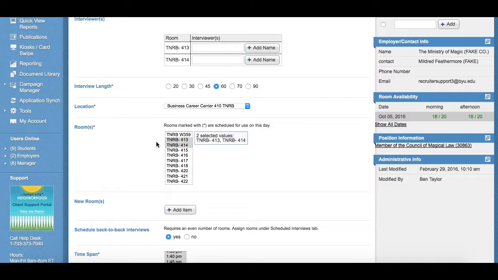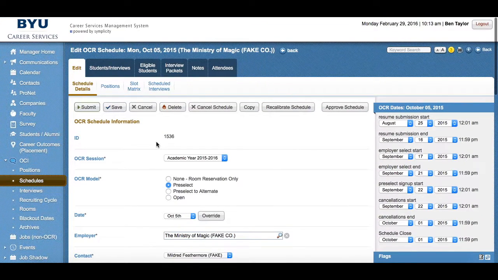If you need to select more than one interview room, remember that Control and Shift are very useful tools. Everything look good to you? Perfect. Go ahead and click Save. Our final step will be linking the two rooms, since we are dealing with bewitched back-to-back rooms. Within the Edit tab, click on the fourth option, Scheduled Interviews.